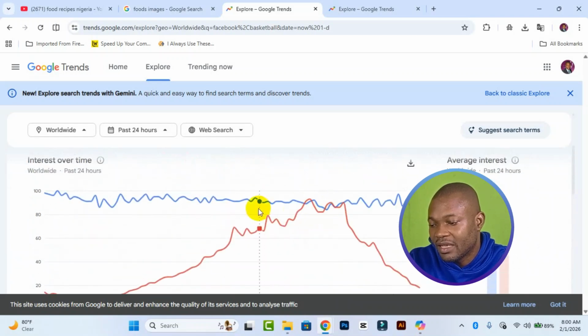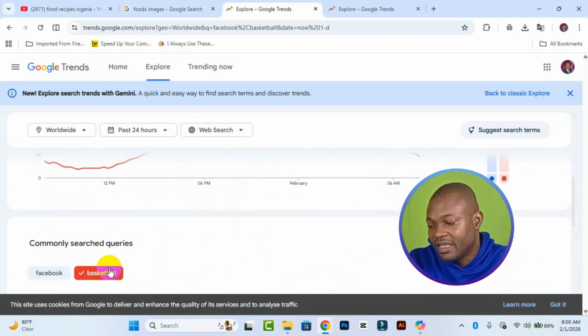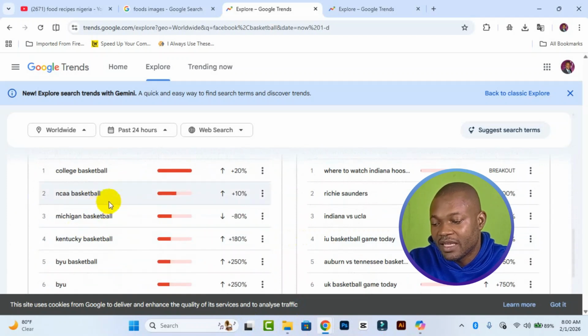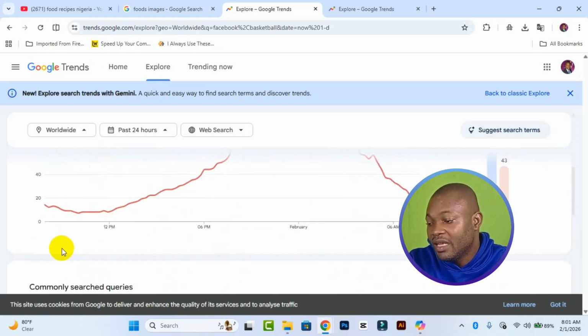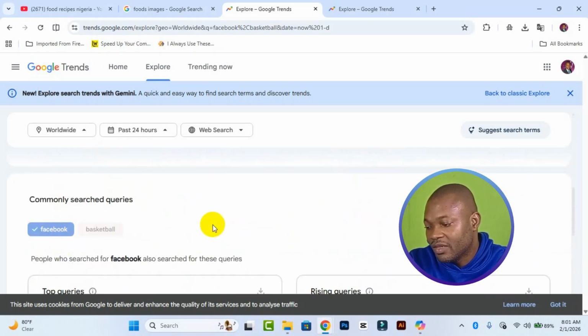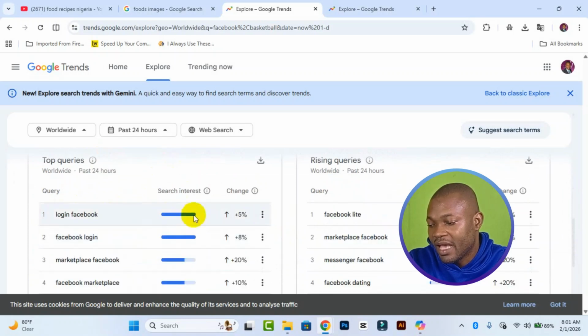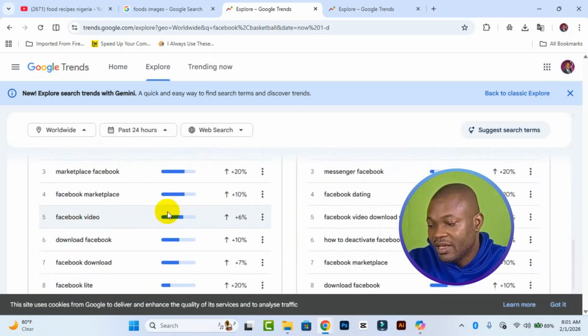So now let's take a look at the main graph right here. So you can see the main graph. Facebook is blue, while the basketball is this red right here, just like what you see. So basketball here, these are different keywords entirely as far as basketball is concerned. Let's take a look at the Facebook right here, and then these are the Q and the rising top Q right here.